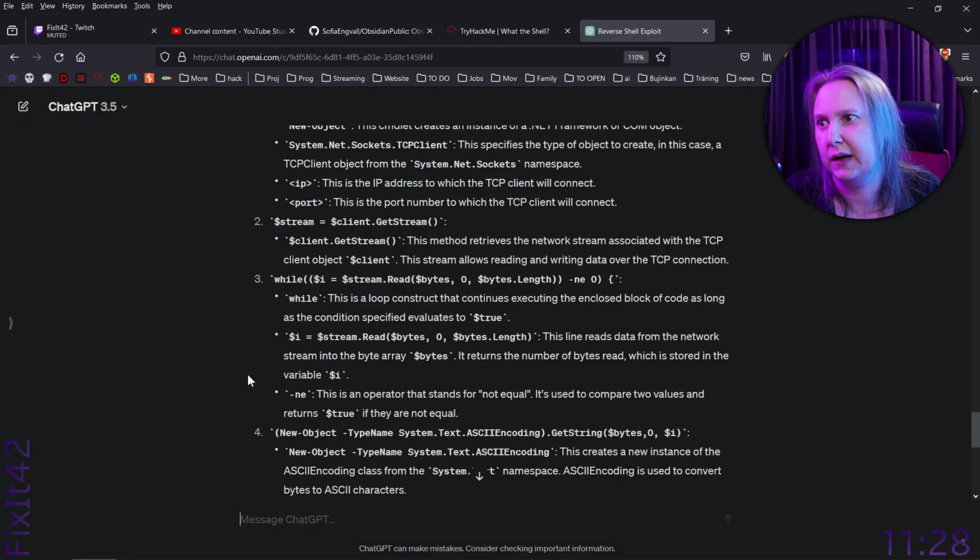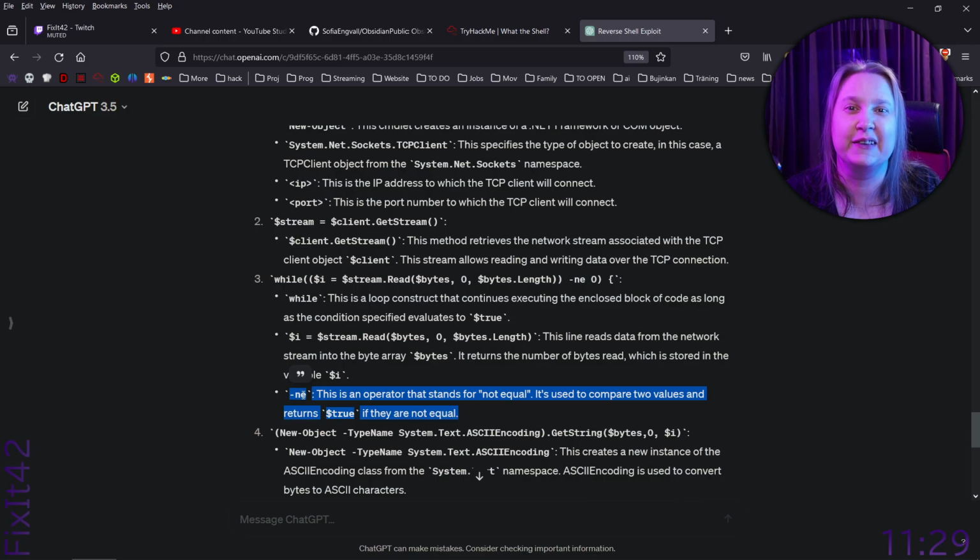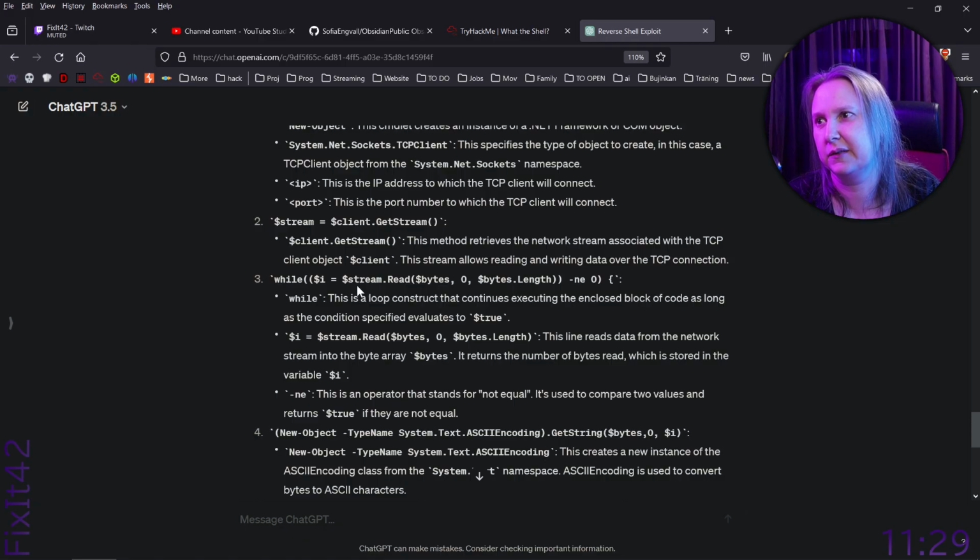While, and this is where we want, yeah, not equal. I assumed, but I wanted to know. So -ne is a very ugly way to say not equal in my mind. I would prefer != , right? This is a loop construct that continues executing the enclosed block of code as long as the condition, well, that's just a while. Stream Read, and what I wanted it to explain here was the parameters.